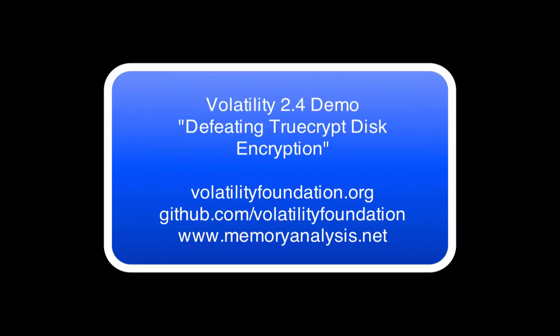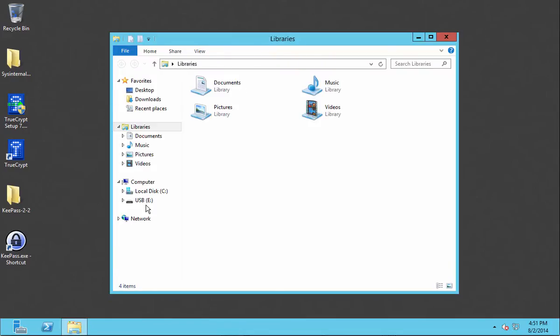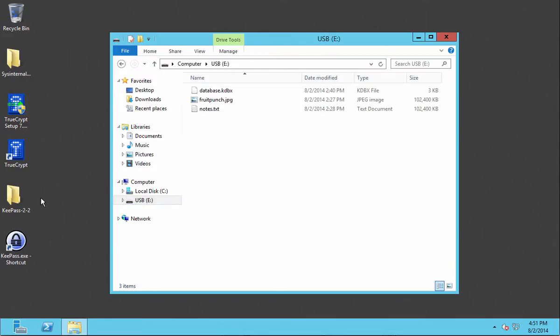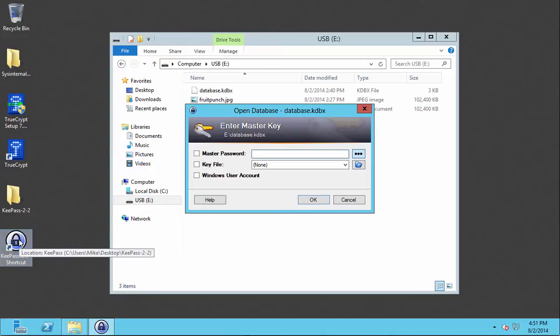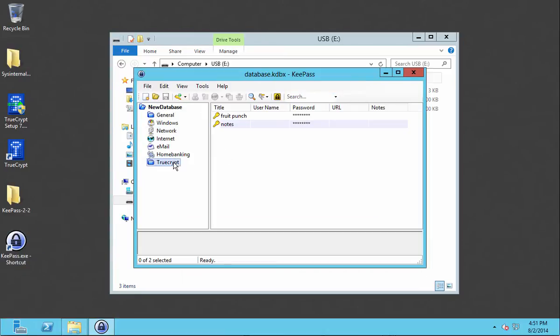This video shows how to use Volatility's new Truecrypt plugins to defeat disk encryption on suspect computers running 64-bit Windows 8 and Server 2012. The suspect accesses a USB stick with a KeePass database and two Truecrypt file containers. He unlocks the KeePass database.